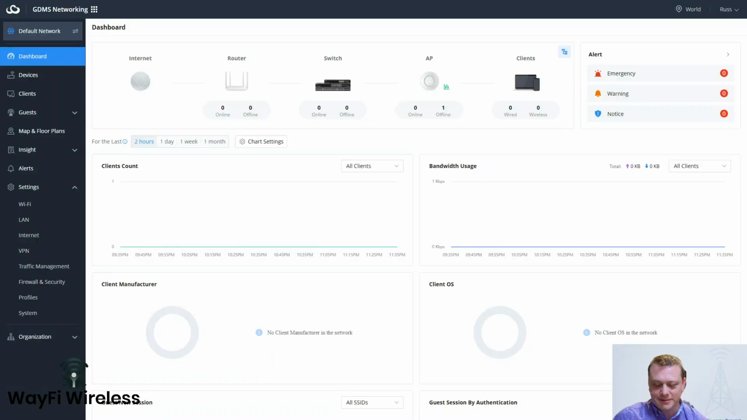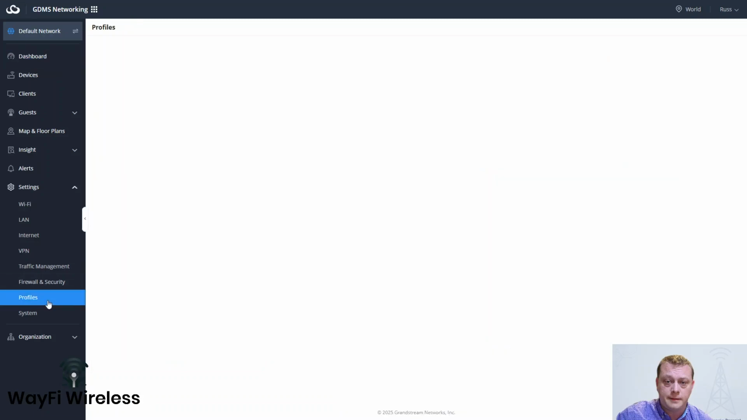Another technical configuration video here for you today. This time we're going to be showing you how to configure Wi-Fi roaming, also known as Hotspot 2.0 or Passpoint, on Grandstream using the GDMS networking portal to manage their equipment. So first thing that we're going to do is we have to configure two profiles under settings.